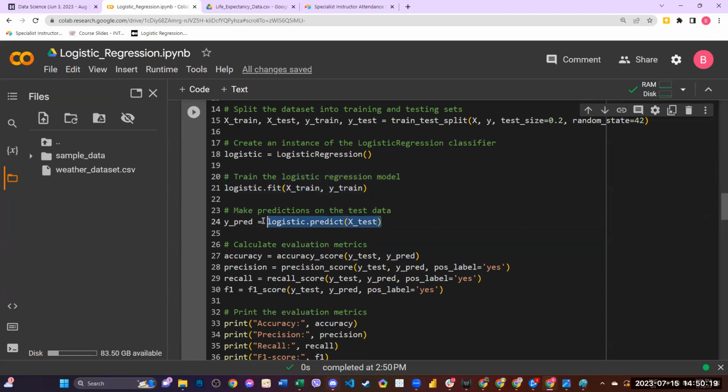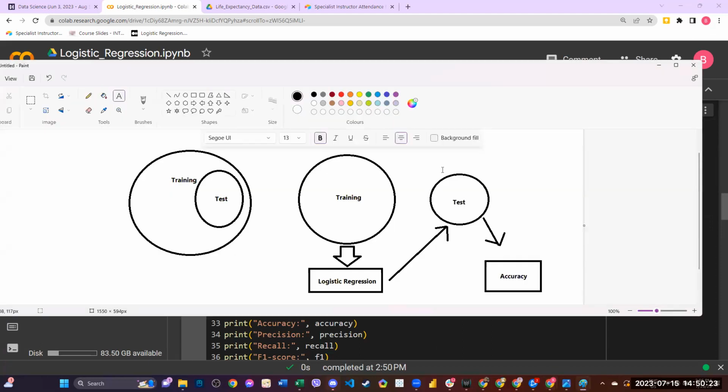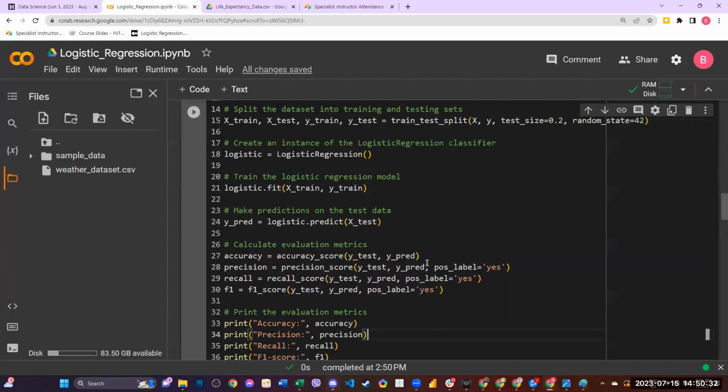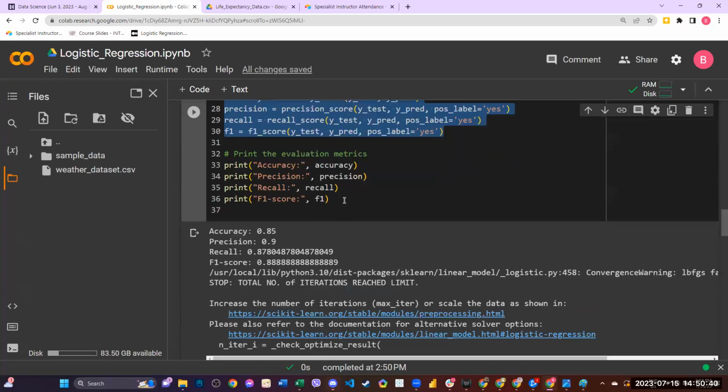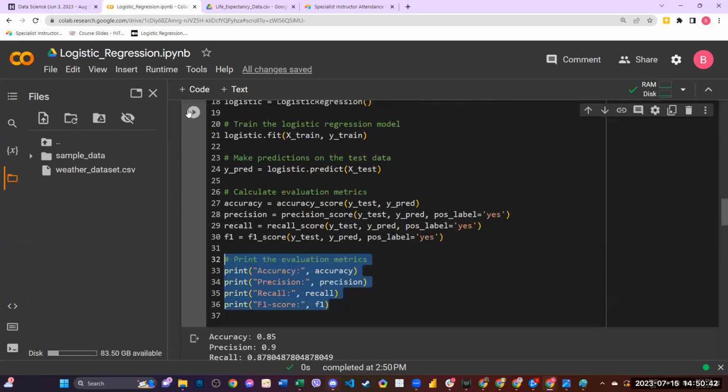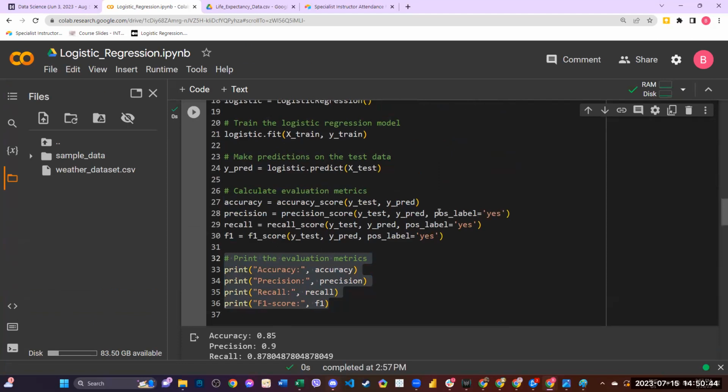Now, this logistic predict predicts the test data set and tries to know the accuracy. So that's why we have here accuracy, precision, recall afterwards. Then we print the accuracy. So let's run the program.